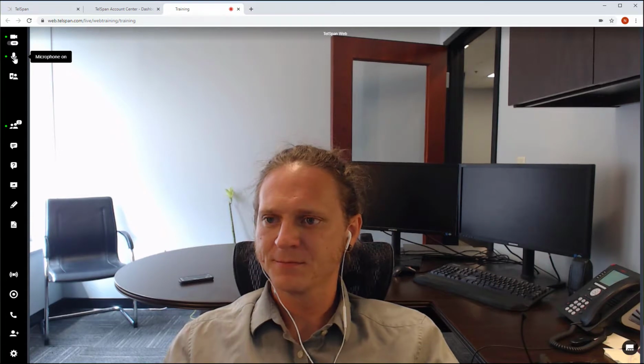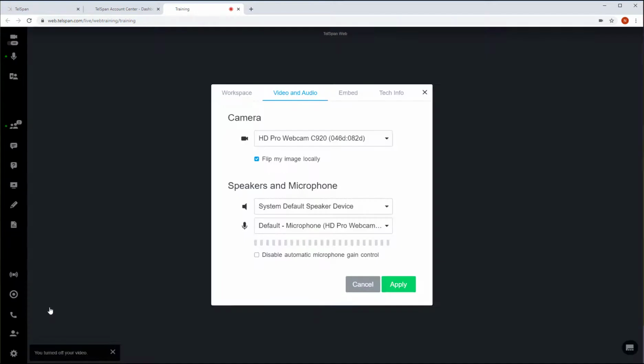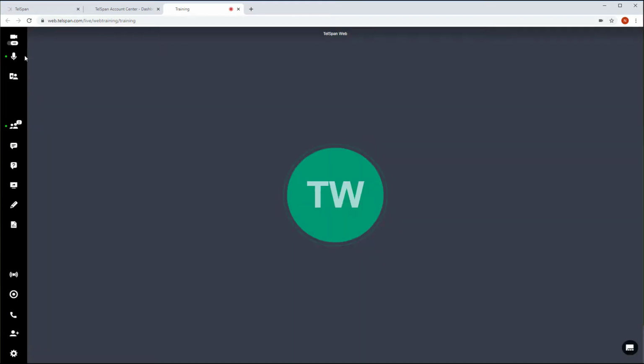If you need to change which microphone or camera you have selected, first, turn off the device you're currently using by clicking the appropriate icon up here, and then click on the Settings button at the bottom of that toolbar, and then Video and Audio. Once again, you'll see the options for selecting your inputs. You can change your microphone or camera by selecting it from the drop-down and clicking Apply. Finally, turn the device back on by clicking the icon at the top of the toolbar.